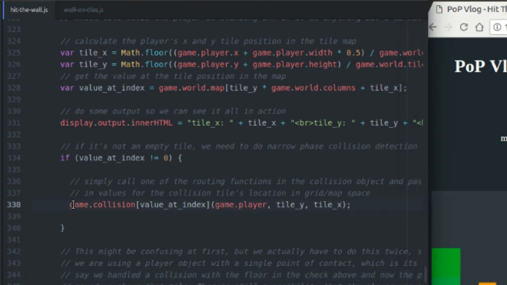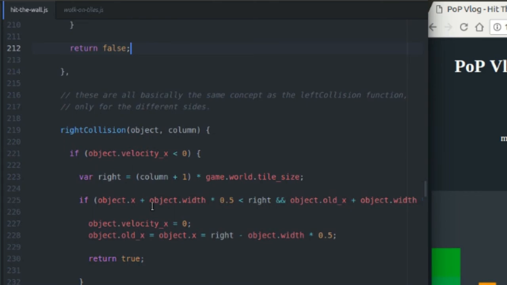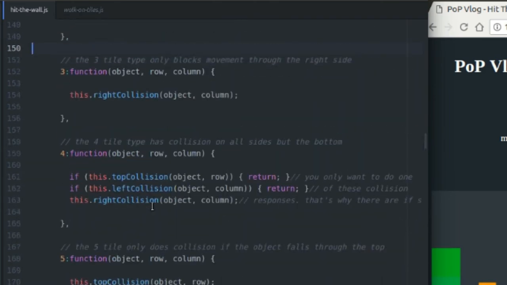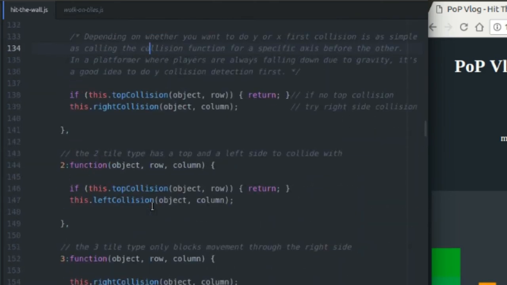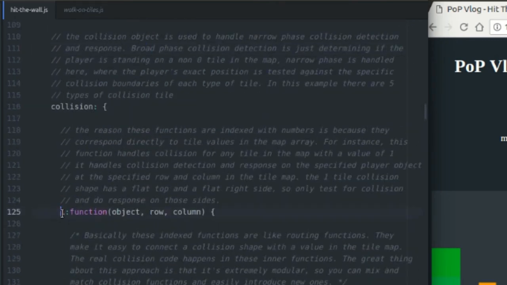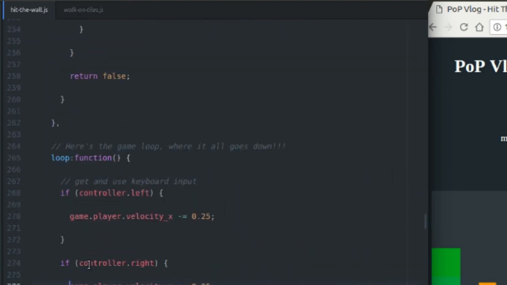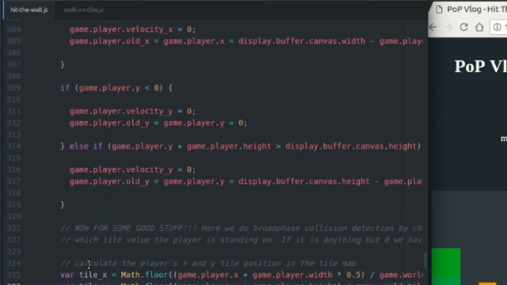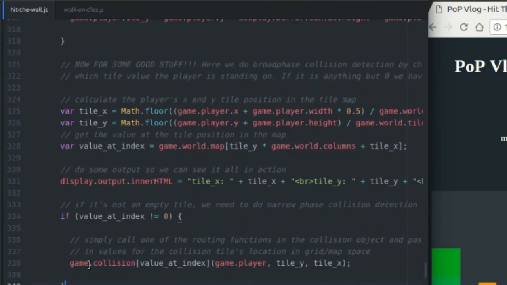So I basically just call the collision routing function. It's cool when you label something with a number like I did in the collision object. If I go back up here, in JavaScript you can do this cool thing where, inside of an object, you can label different values with a number just like this, and then you can reference that in an array really simply. So if I come back down here, hopefully that gives you a slightly better understanding of how I'm accessing these routing functions.